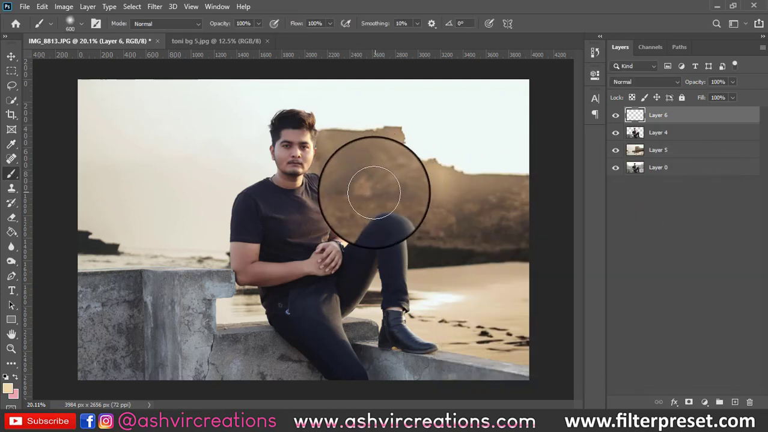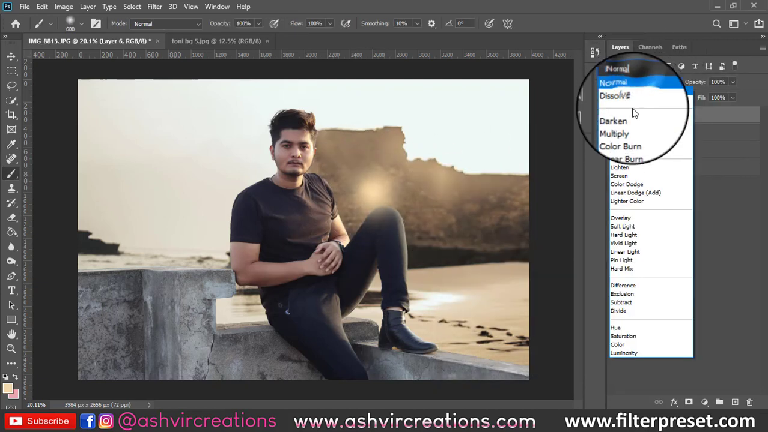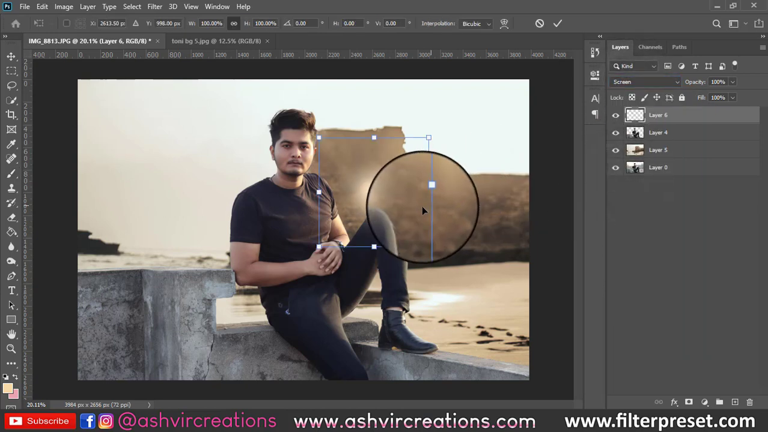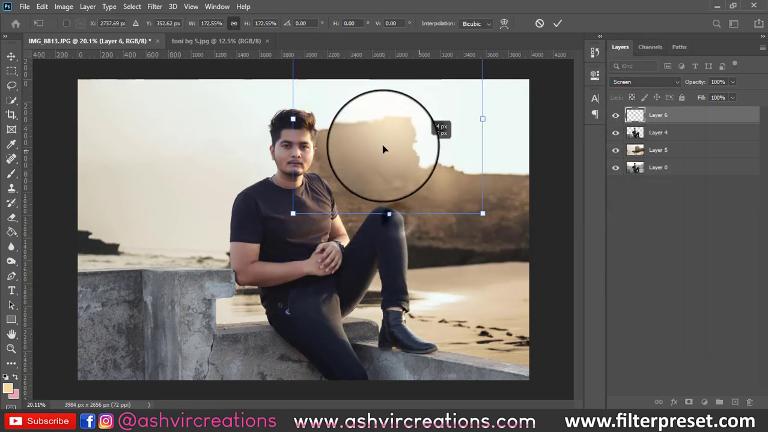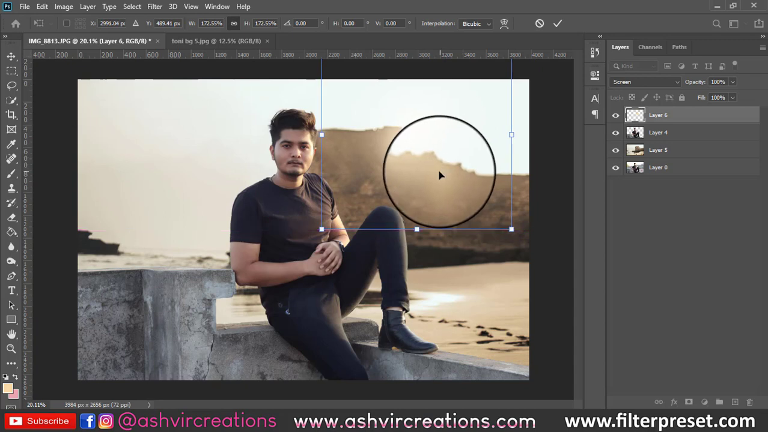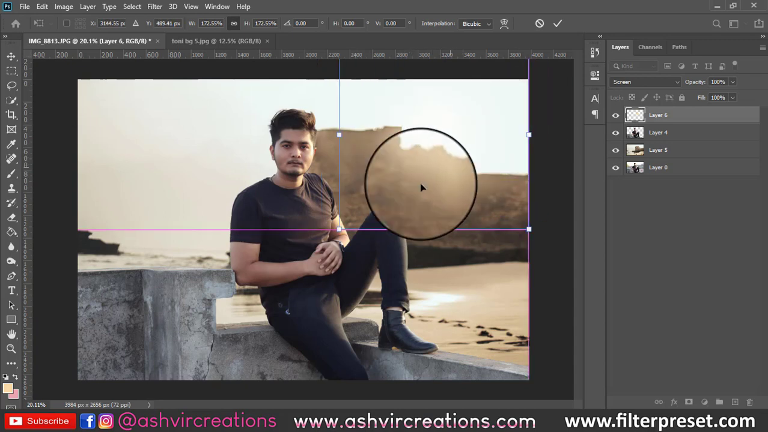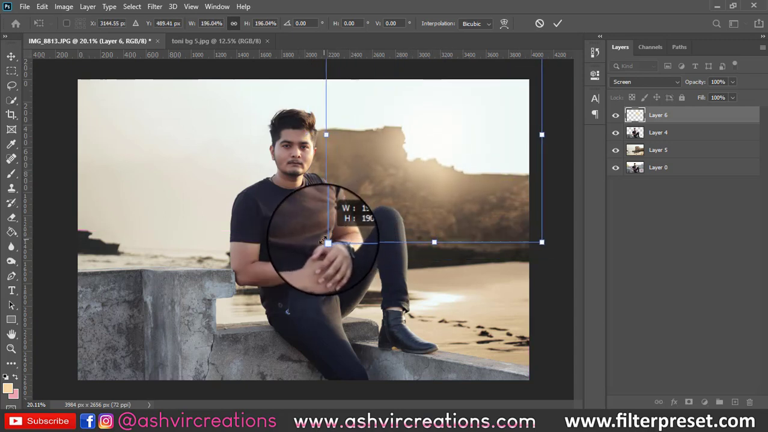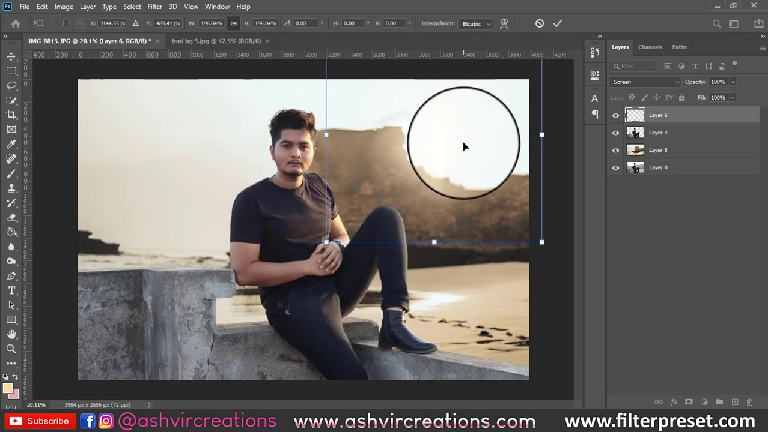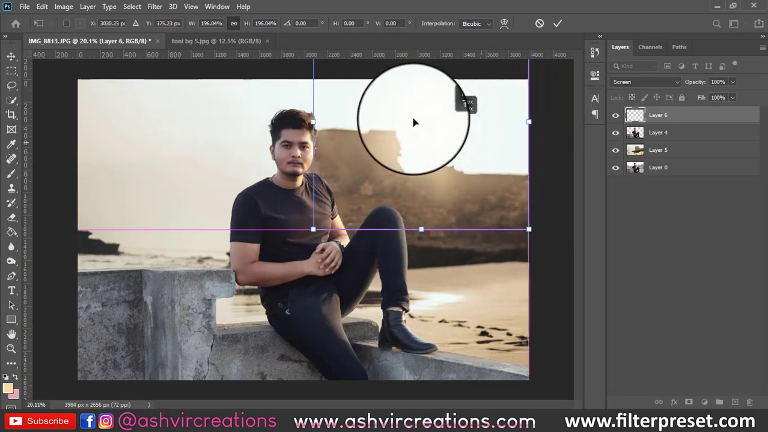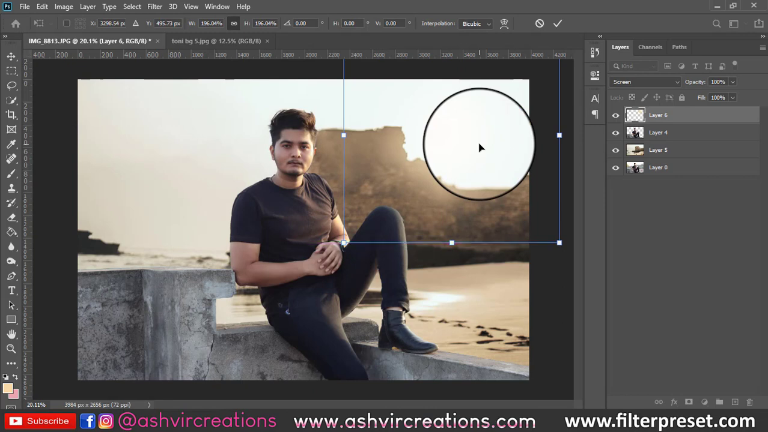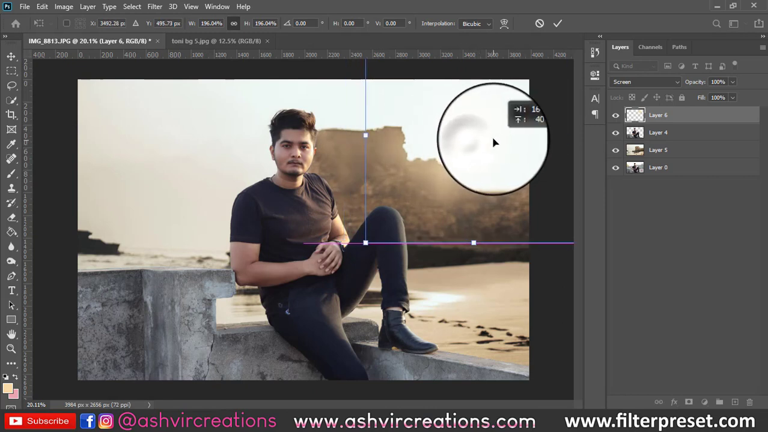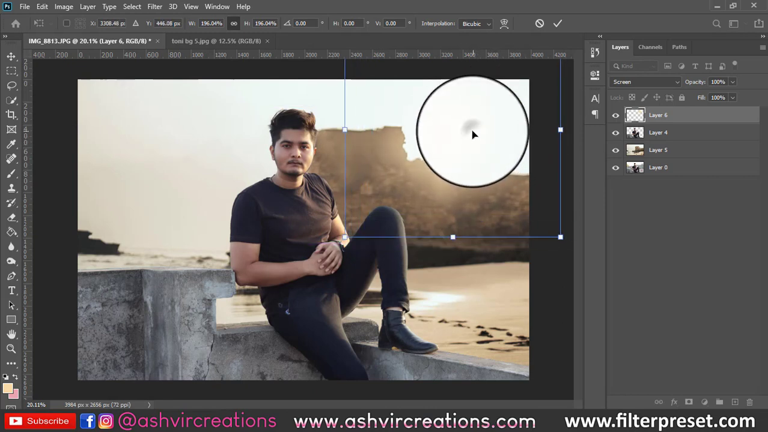Now just give one stroke of that color, change the blending mode to screen, press Ctrl T from the keyboard, and we are going to increase it a bit more, right? So it will create an amazing effect to the photograph, which will turn it into a very cinematic backlight effect. That is very much necessary in this editing.